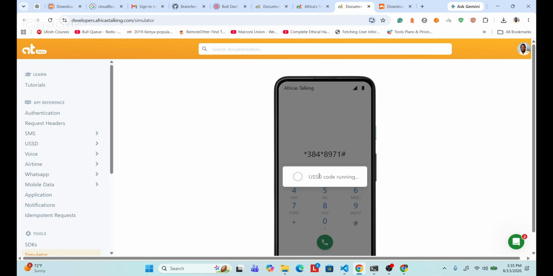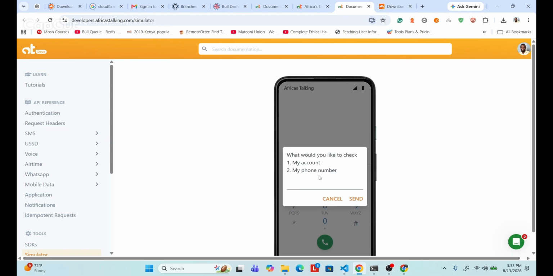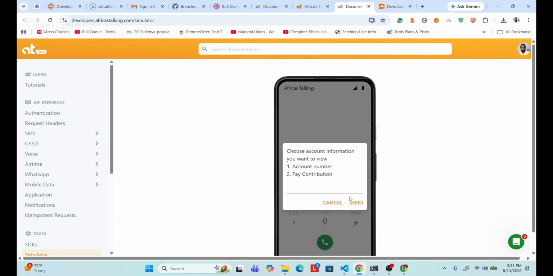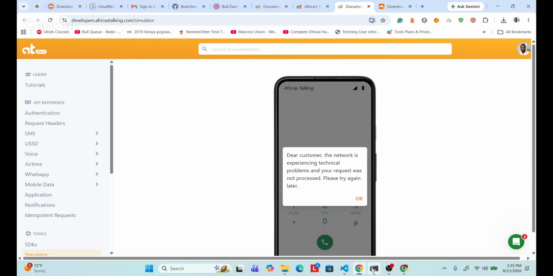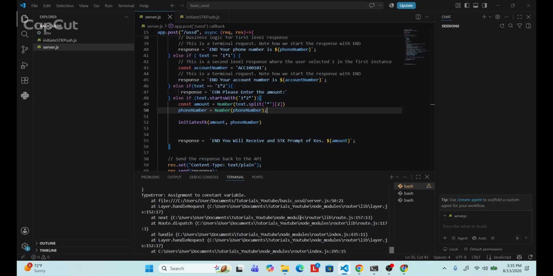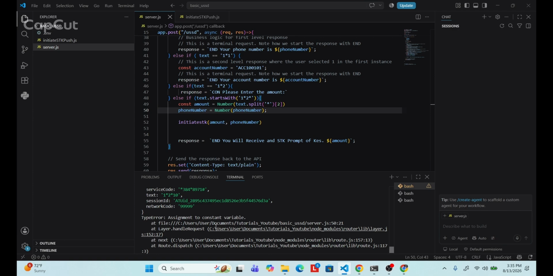Let's test it. Okay, so 1, 2, 10. So there was an error somewhere. Let's see whether we can see it in our application. You can see that we have assignment to a constant variable.